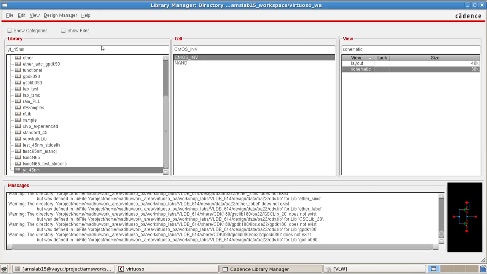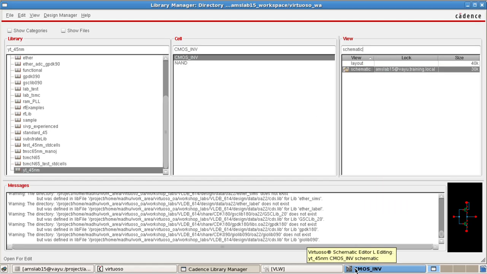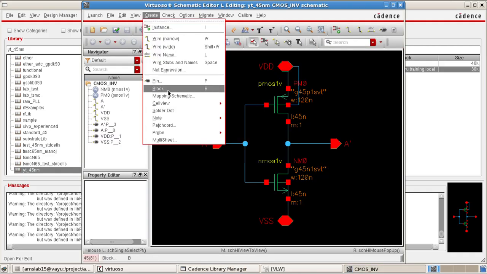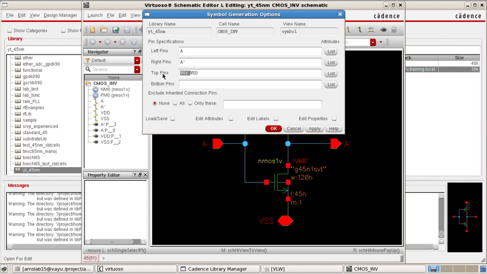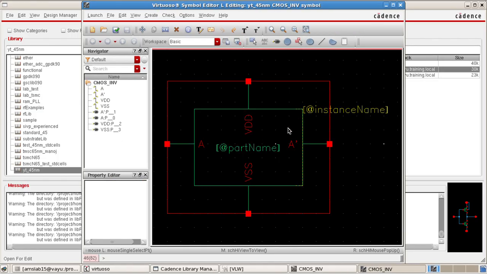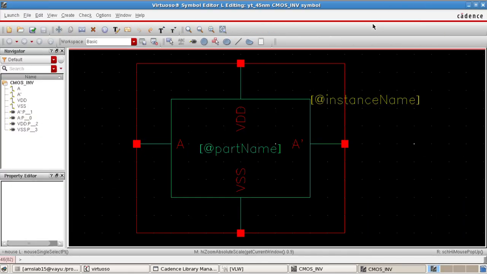Today we are going to design the layout for the AND gate. For the schematic of the AND gate, we are going to use a NAND gate and a CMOS inverter. Before that, we need to generate the symbols for the schematics. Follow the below process to create the schematic.